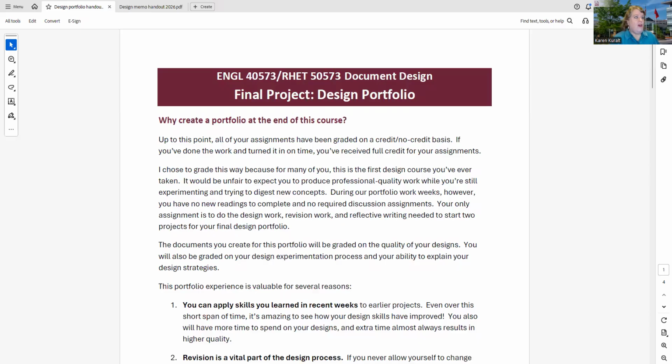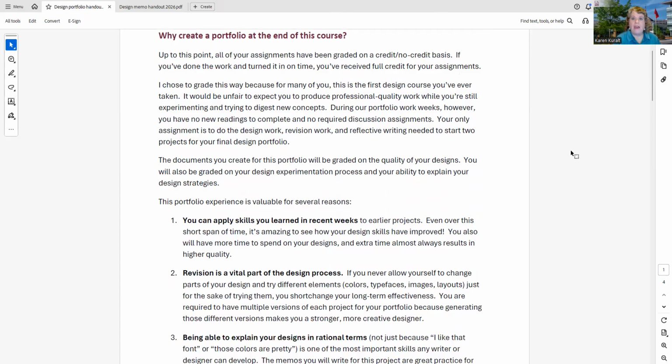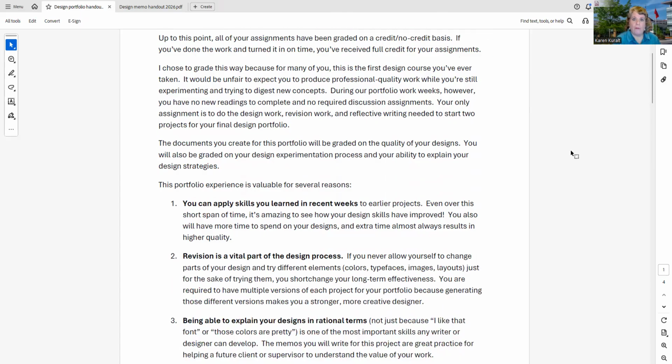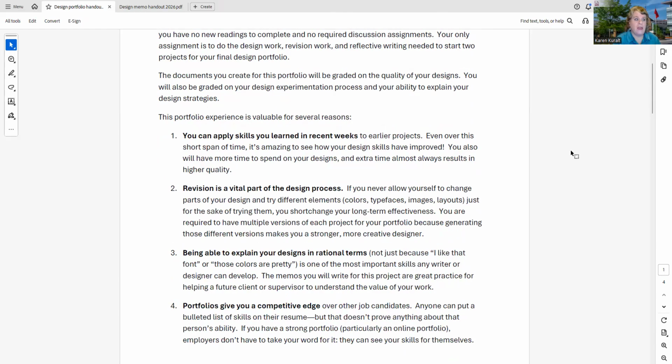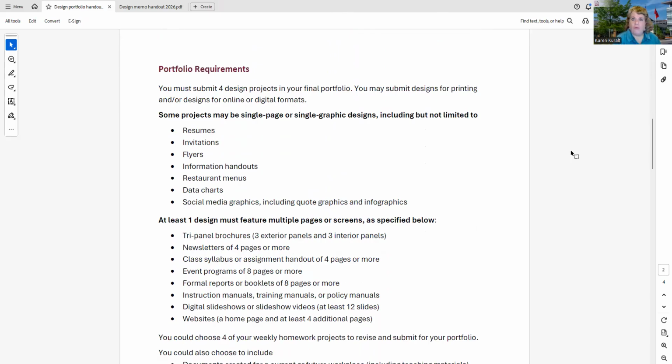Okay, so you should see when you open up that first PDF, this is the handout that talks about the entire portfolio. And I talk a little bit in the first part of the handout about why portfolios are so important in a design class and what it does for you in terms of your employability. And on this second page, this is where the details that are going to be important to you are.